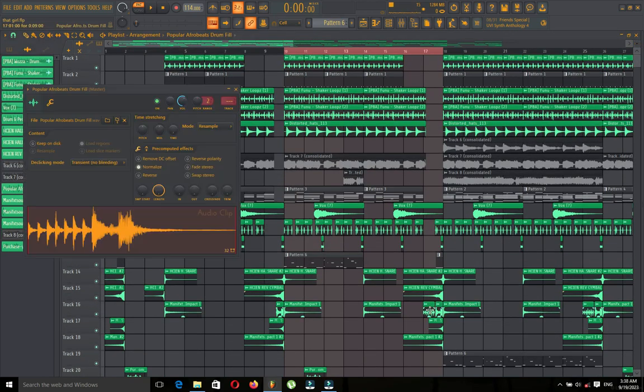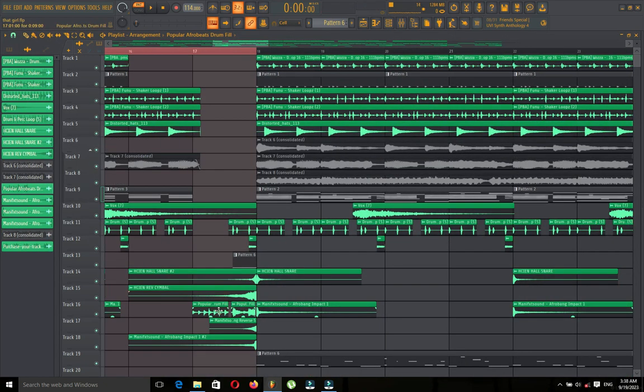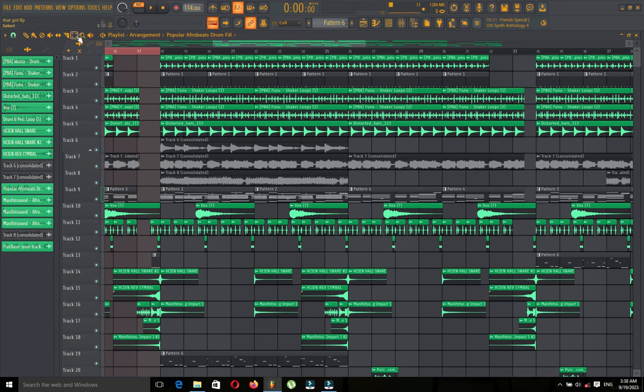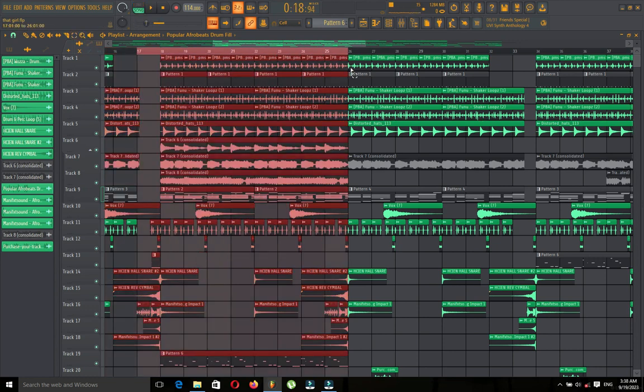Then the drum roll. So that's the drum roll. Then I chopped it up here just to make it sync with the beat better. So that's all for the second part of the verse. So let's move to the final part of the song, which is the chorus.